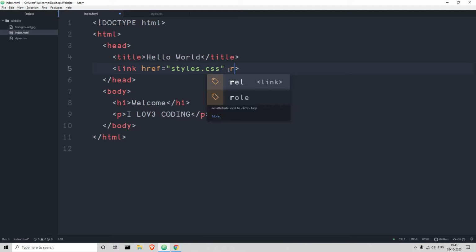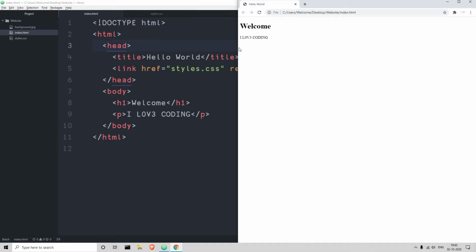Another thing that you have to keep in mind is the rel attribute, which will tell the link tag that this is a style sheet, so it knows what it has to do, because there are various things that you can do with another file. So you have to specify what this is. It was like this. We'll save this file and we'll see the difference.